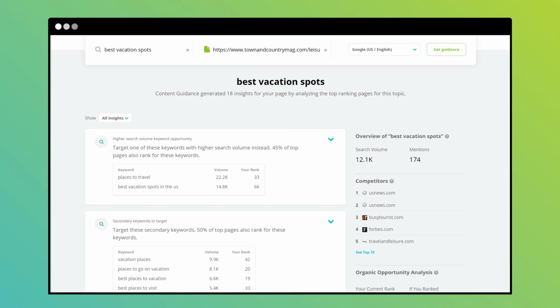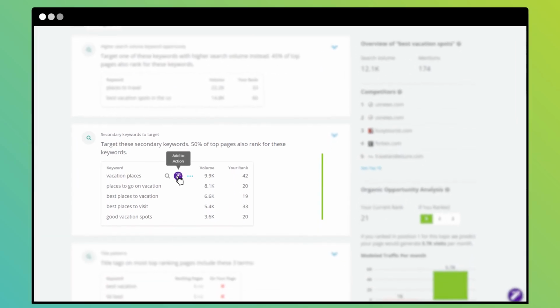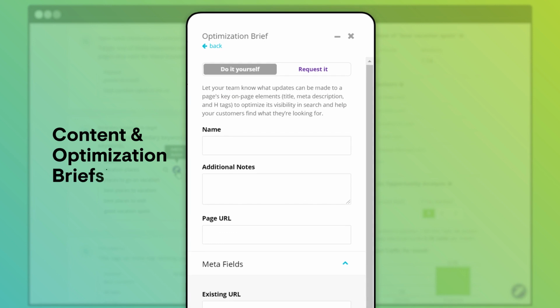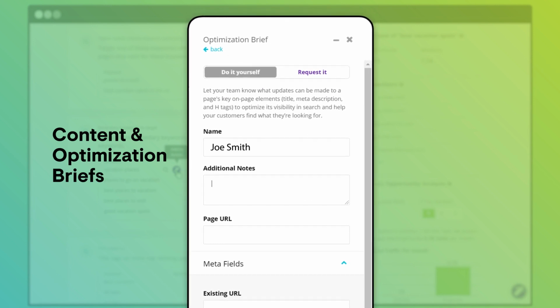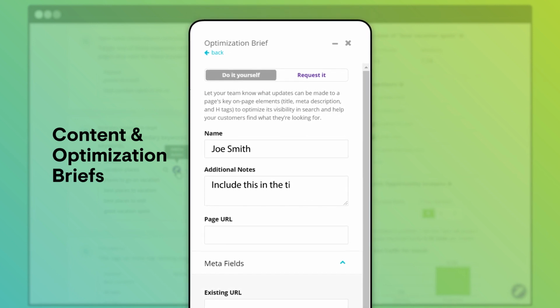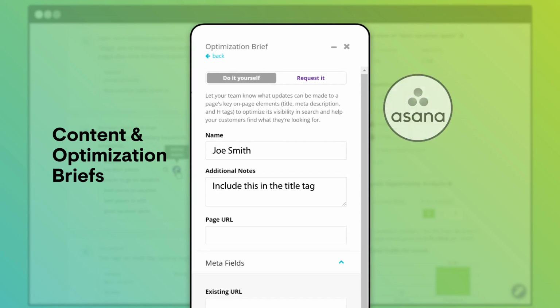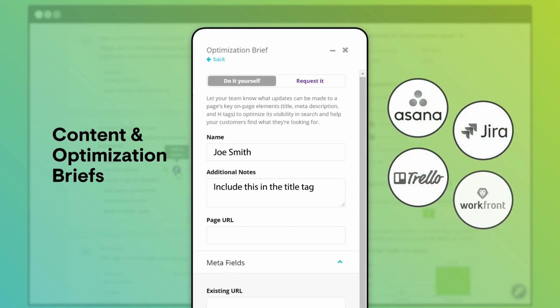Then take action. Add recommendations directly to smart content and optimization briefs. Seamlessly share to your content and web teams with integrations to task managers like Asana, Jira, Trello, and Workfront.